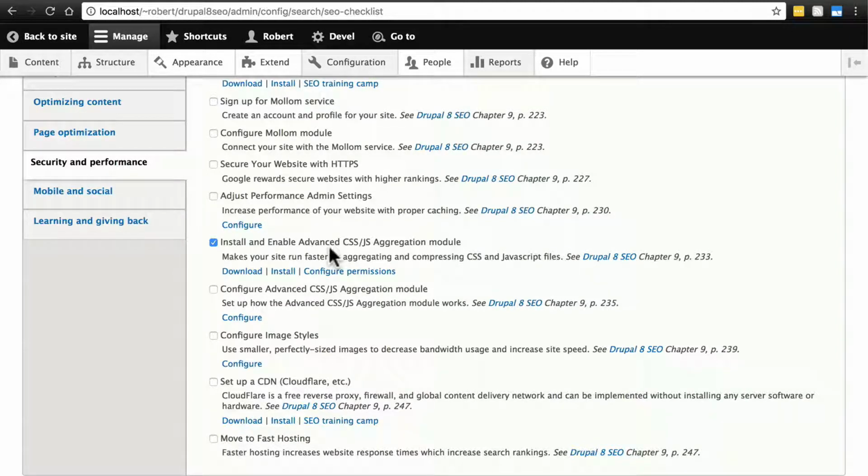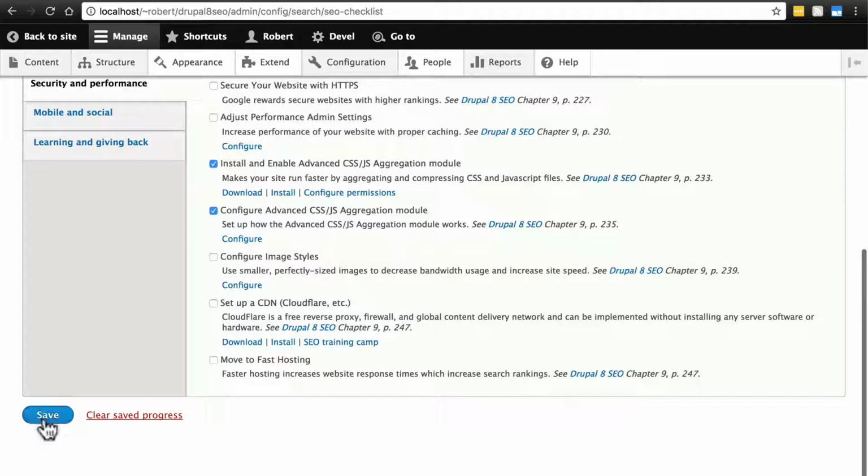So with all that done, back here on the SEO checklist, we're going to check off Configure Advanced CSS/JS Aggregation module and click Save.